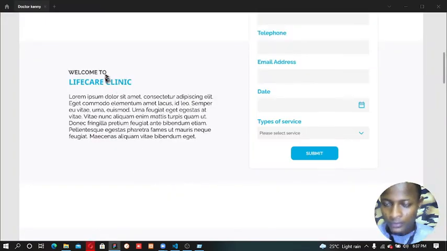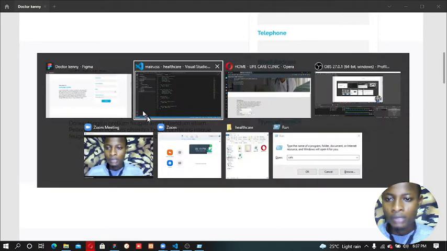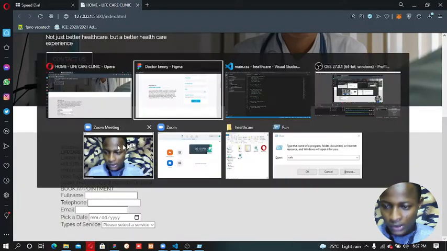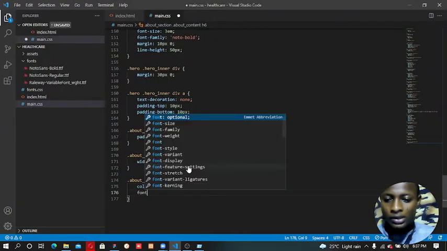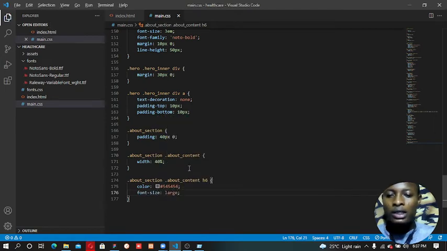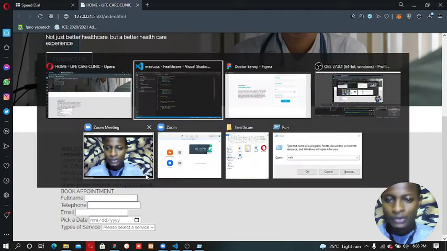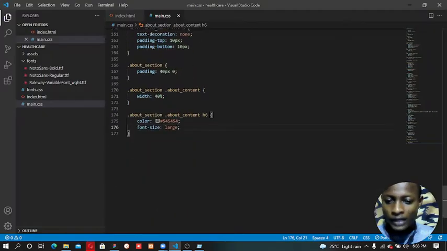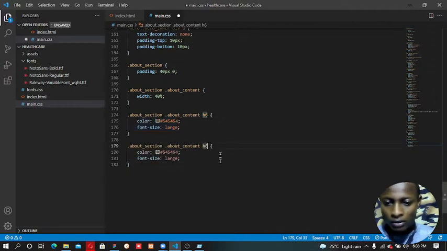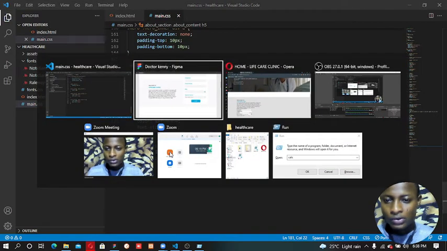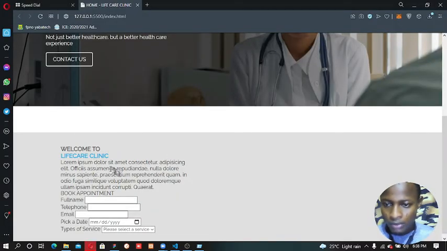So what else do we have? The font is Raleway, so I think it's there by default. Of course, we can just set the font size to large, and I think this outcome is good. Now for the H5, I'll just copy this and paste. For the H5, we want to set the color to be our main color, which is this. Then the font size also to be large. Now we have this.